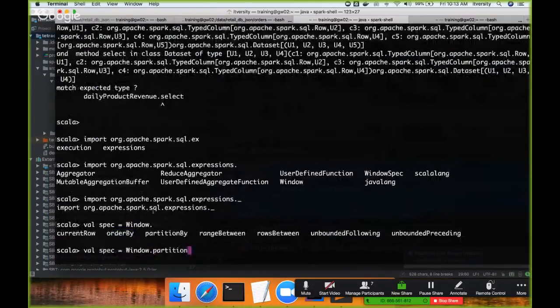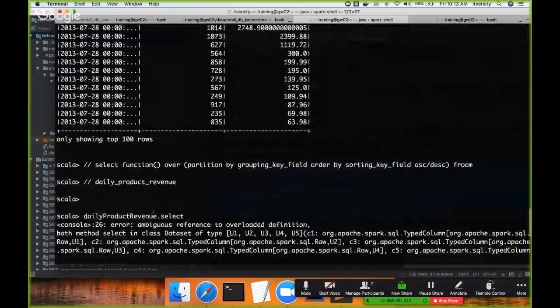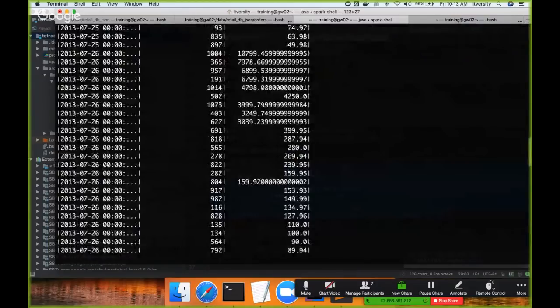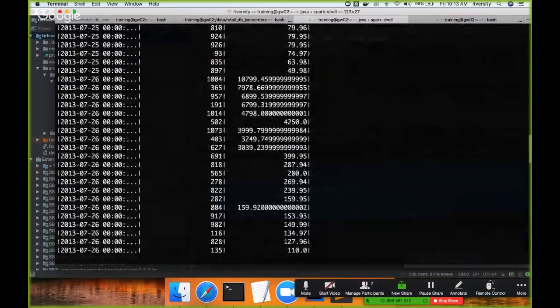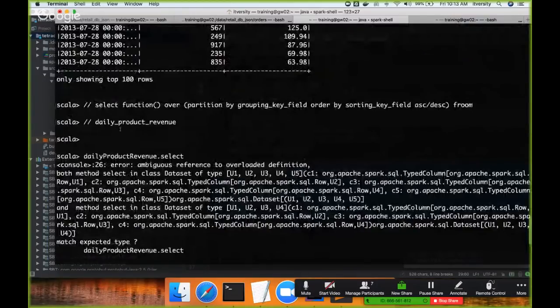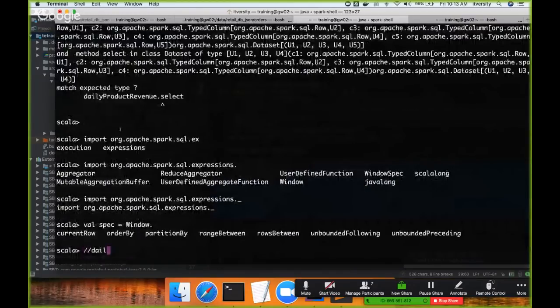So let us define a problem statement before getting further. First, let me compute the average revenue for each day. That is in my problem statement. So taking daily product revenue, I want to compute average revenue for each day.